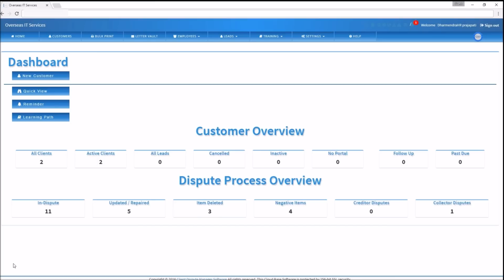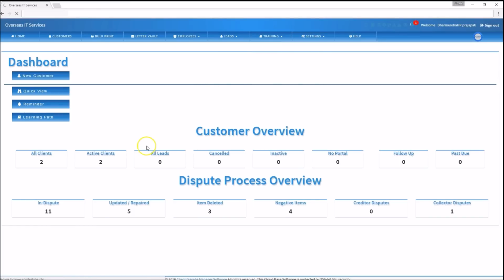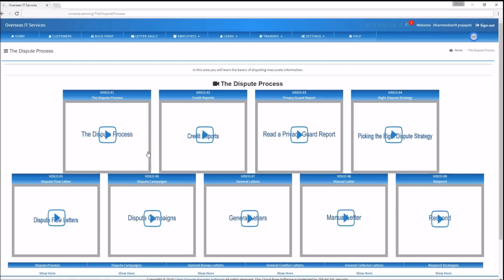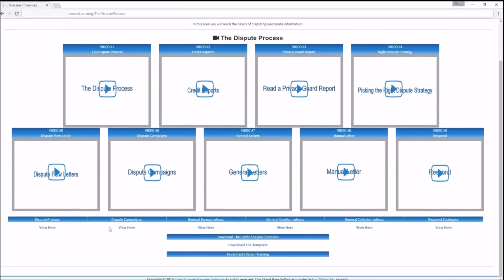Now, one of the things you can do if you are using the software here, you can go over to training and then go right here where it says the dispute process. Let's go ahead and click that. All right, so once we're on the dispute process, if you're new to credit repair and you don't really know a whole lot about disputing inaccurate information, you definitely want to watch the dispute process video. Now, when it comes to finding step-by-step procedures to remove an inaccurate judgment, you can go ahead and click here where it says dispute campaigns.